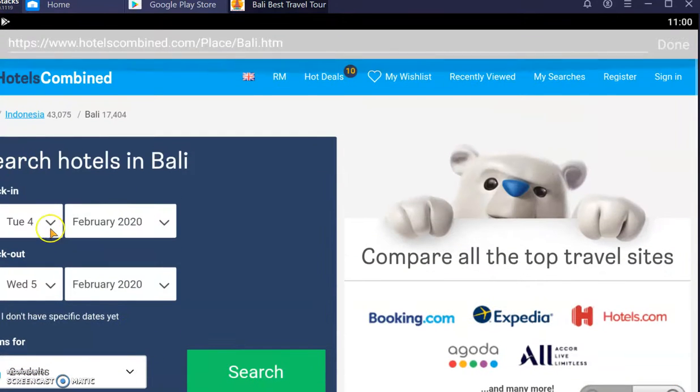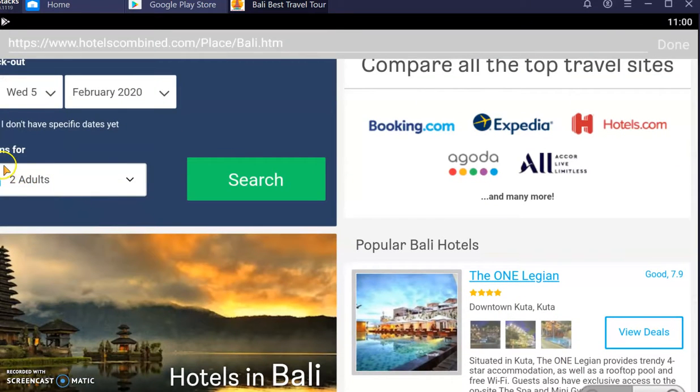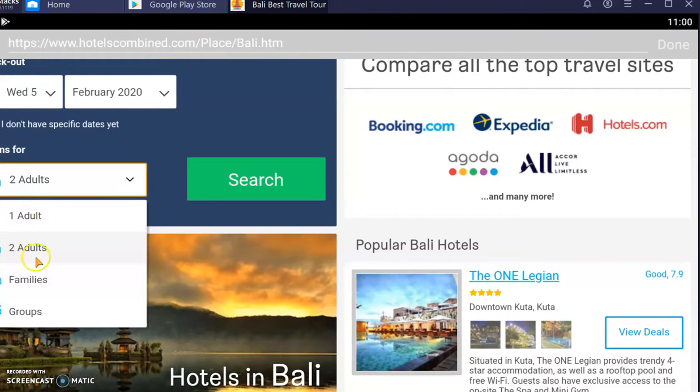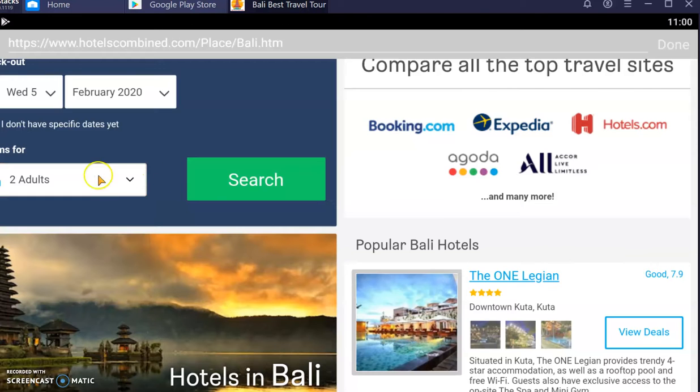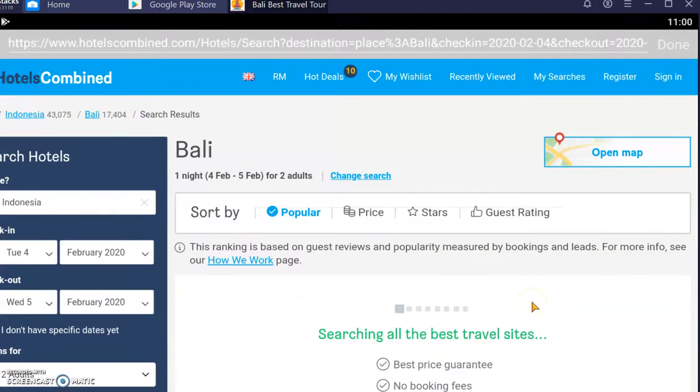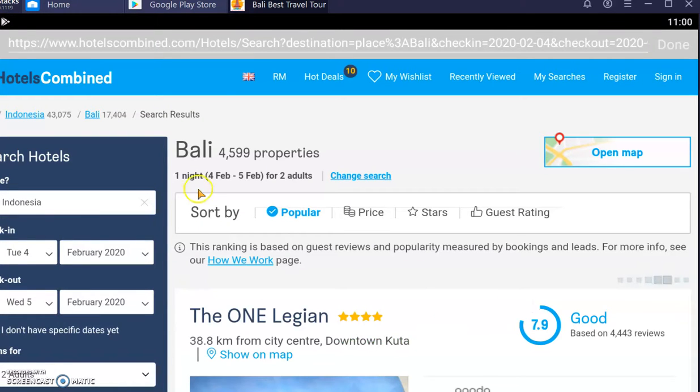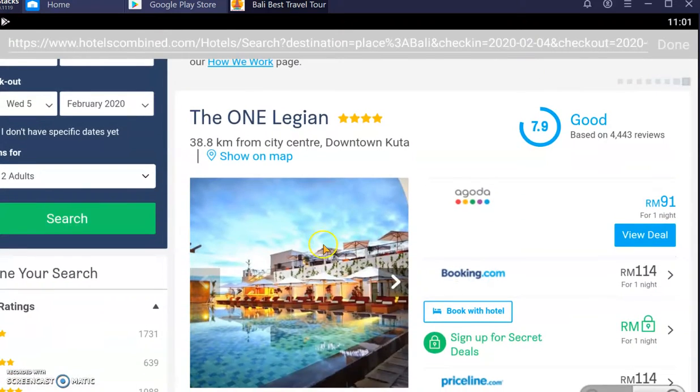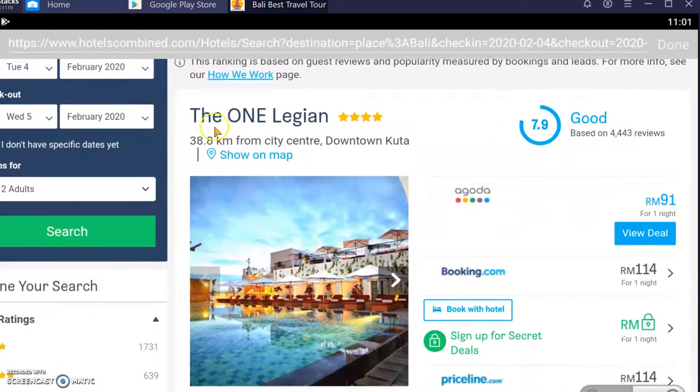If you have your check-in and check-out date, then you also can search for the room for how many persons: 1 adult, 2 adults, families, or room. Let's say I want it to remain as 2 adults, then I click on the search button, and it will search for me, which is going to have 1 night stay. Then I can scroll down to the bottom.